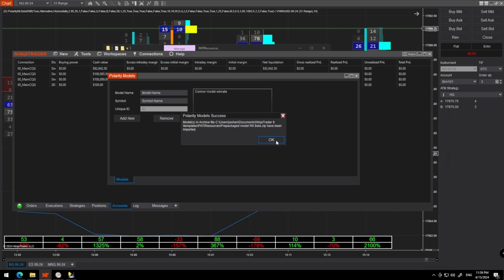You can also create your own model. Do this by hitting Add New and give your model a name. I named mine after my favorite model. Call me.